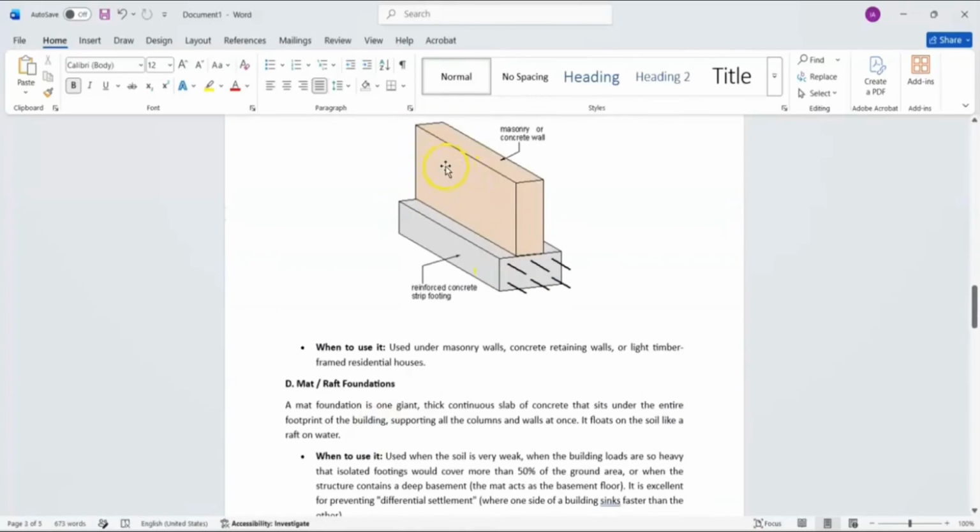So this is an example of a strip footing you can see. The length of the footing is way larger than the width of the footing, and it is supporting this masonry concrete wall. So we can see this is a strip footing. We use this under masonry walls, concrete retaining walls, or light timber frame residential houses. We can go with this strip footing.